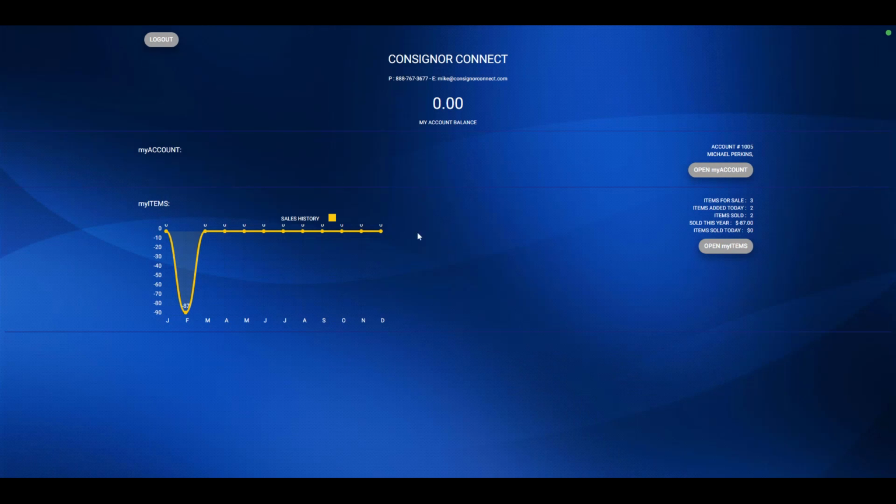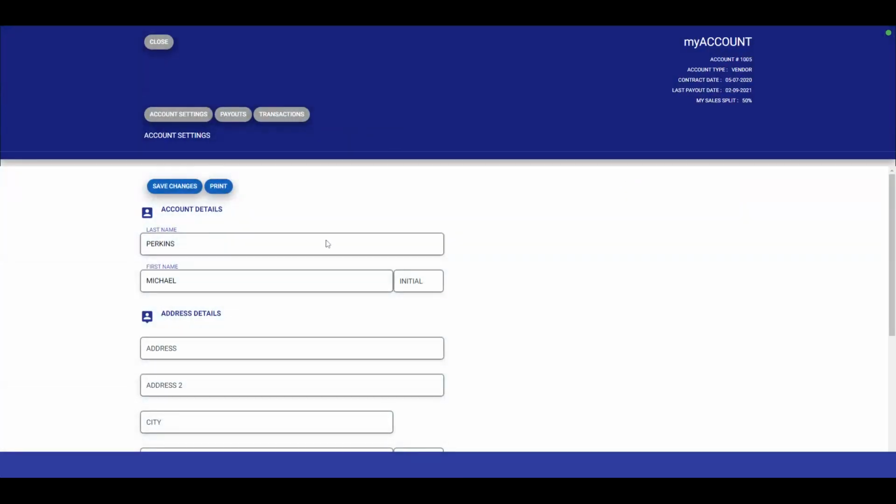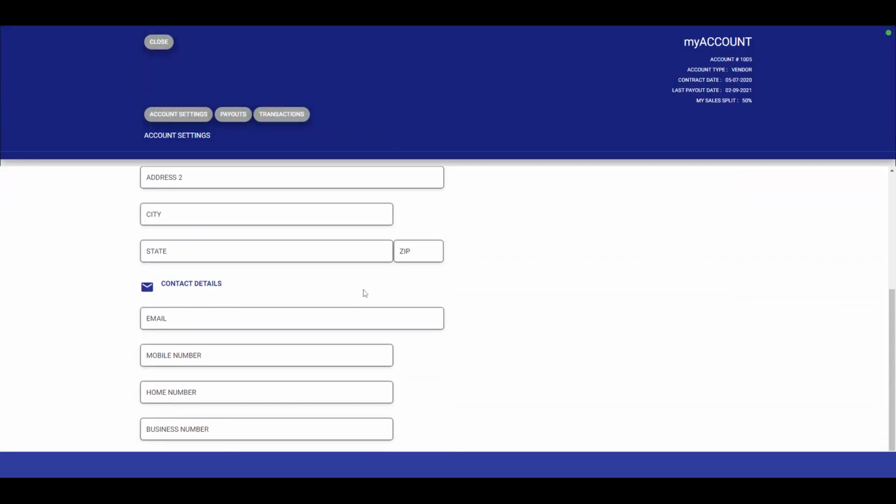Now, this is the default dashboard for the portal. Basically, the main thing at the top here is the balance that's due to you, and that's basically how much money you've made. So we're going to click on My Account over here, and we can actually change our contact information.